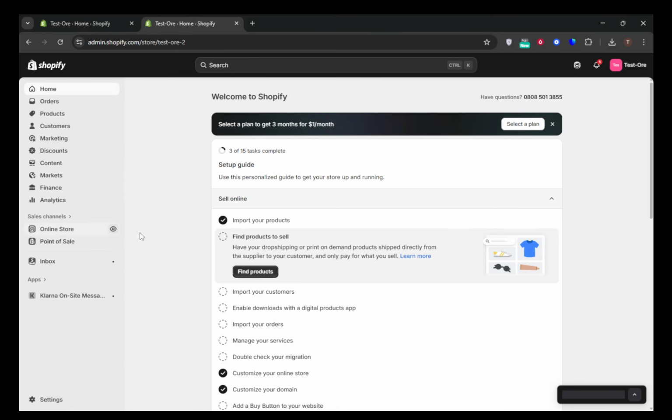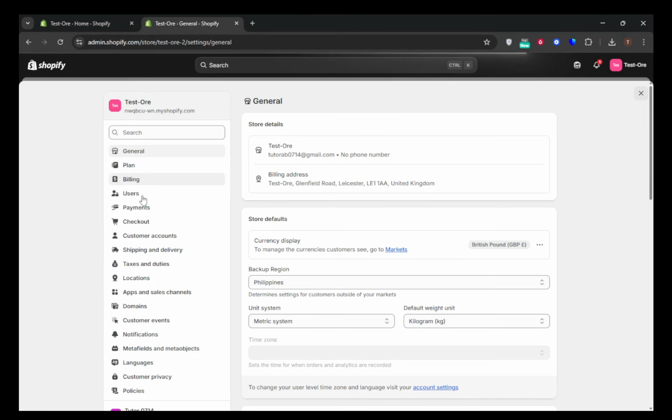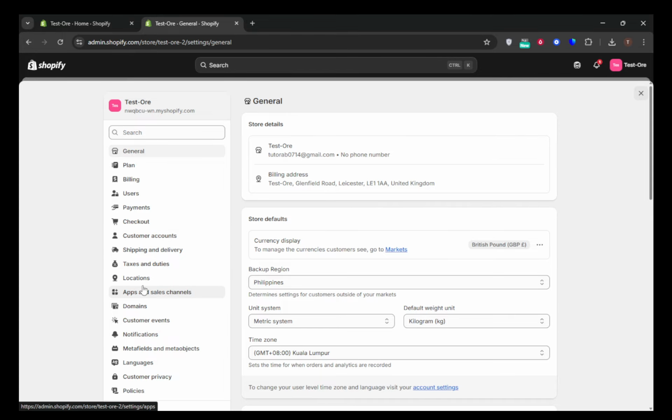Start by navigating to your Shopify admin dashboard. Once you're there, head over to the Settings section, and from the list of options, select Domains. This is where you'll manage all domain-related tasks in your Shopify store.